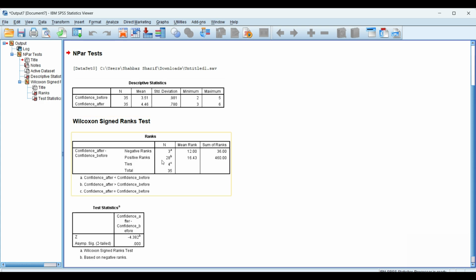This is the most important table, the ranks from the Wilcoxon signed ranks test. We see a mean rank of 12 for negative ranks and 16.43 for positive ranks. In this way, there is a great difference between negative ranks and positive ranks among before and after confidence, so we can say there is a significant difference in mean rank. On the basis of mean rank, we will see the significance level under the test statistics.